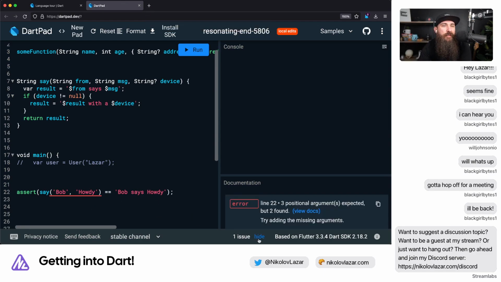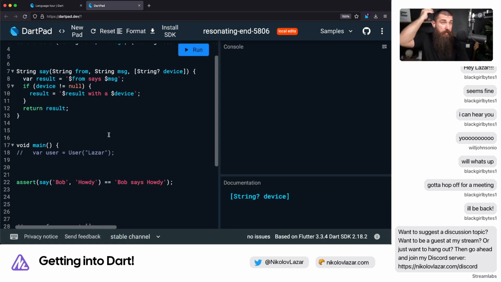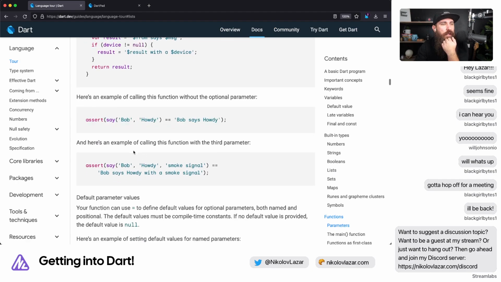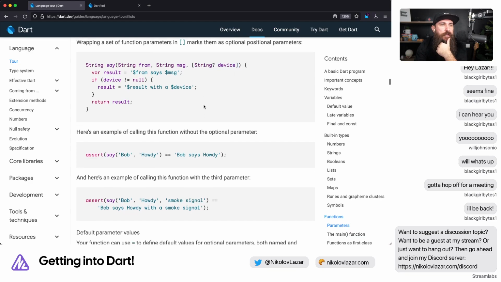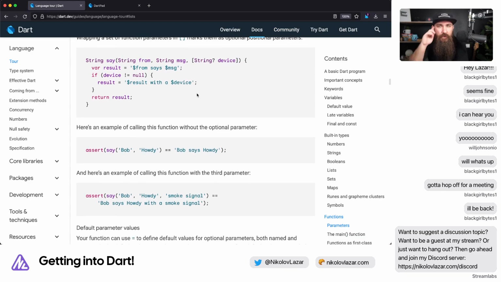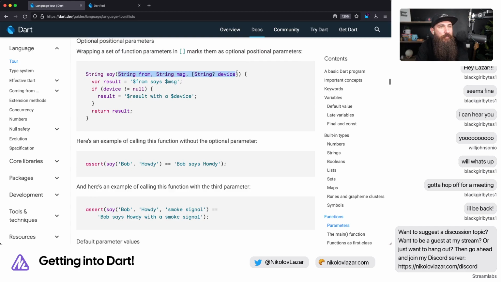What do we get now? Three positional arguments expected, but two found. Yeah, it turns out this is not how you define a positional optional. Why though? It's perfectly fine. But okay, if they say so, we'll just respect that, right? I believe this is gonna trip me a lot in future. But we'll try to remember. Yeah, this is how we define positional optional parameters.